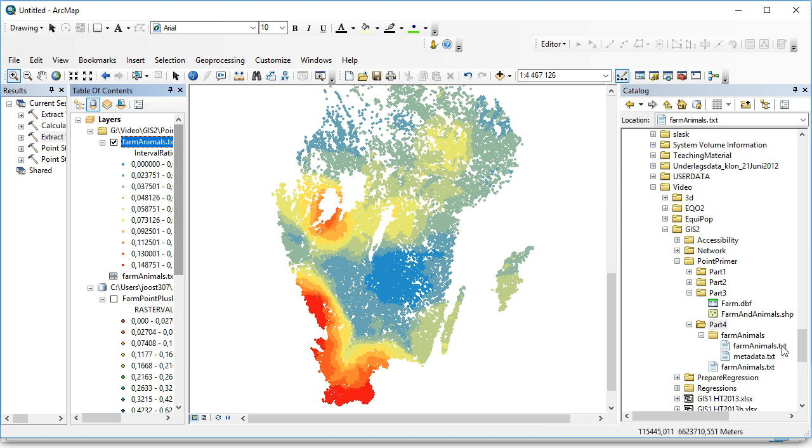We just go for the graphics, but it's easy to move from here to any statistical or geocomputational analysis that would follow from this. So thank you for this. That will be the end of part 4 of the point pattern analysis.